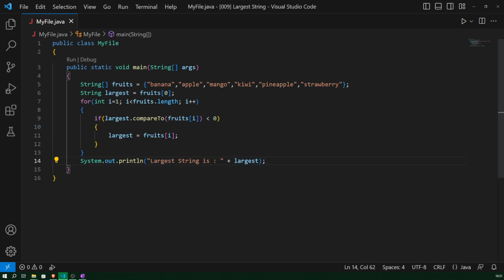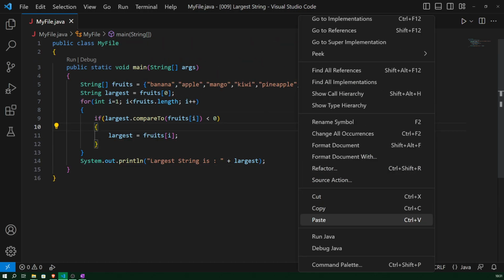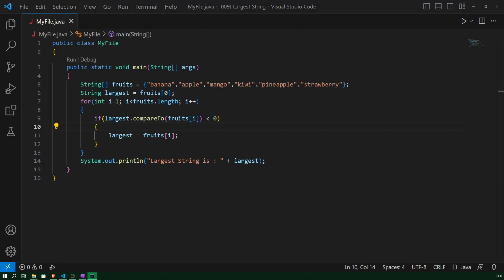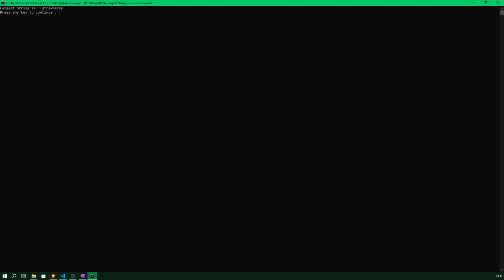At the end we just print largest. Just by looking at this example, we can see that largest should be strawberry, because the strings start with B, A, then M, K, P, and S. Lexicographically S is the largest, and that's why the answer should be strawberry. Let's try to run this. Perfect, we are getting the same answer. The largest string is strawberry indeed.